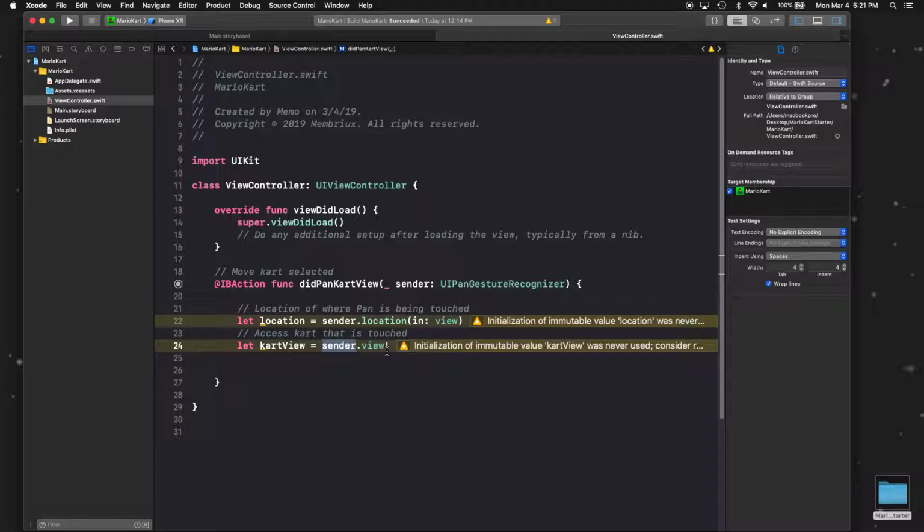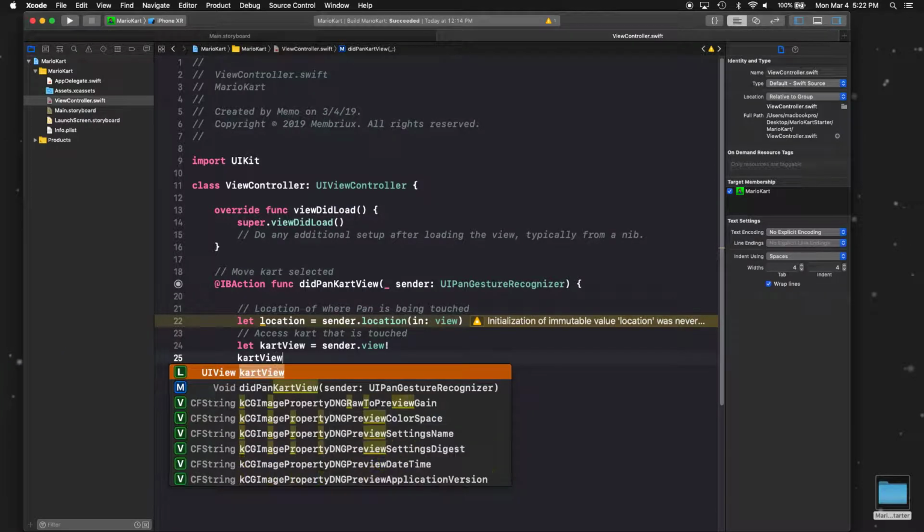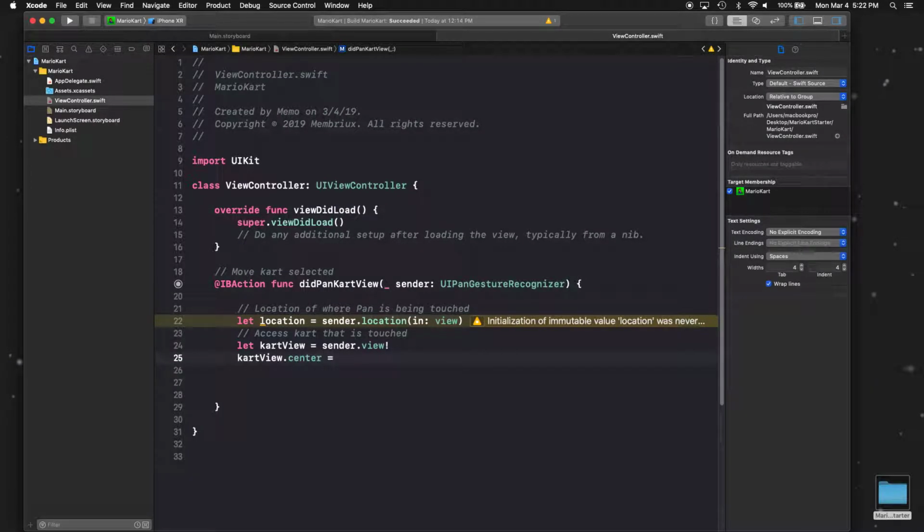So whenever you see something that says sender, it means that when the UI pan gesture recognizer is moving something, that's the sender, right? We're using the pan gesture recognizer as our sender. So we're getting the location of where I'm touching, and I'm also getting the cart view, which is a UI image view. Now that we have the cart view and the location where we want to move, we have to tell cart view where to move based on the location of our finger. So now we just set cart view dot center equal to the location.